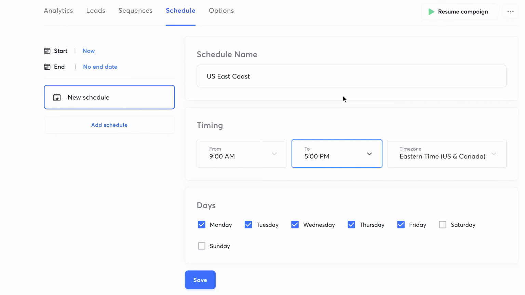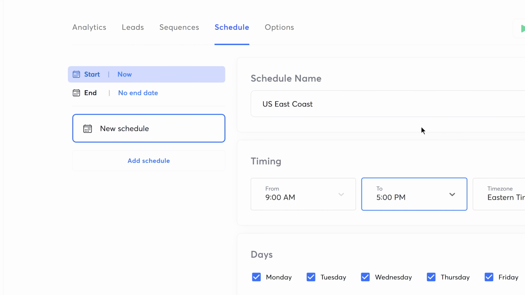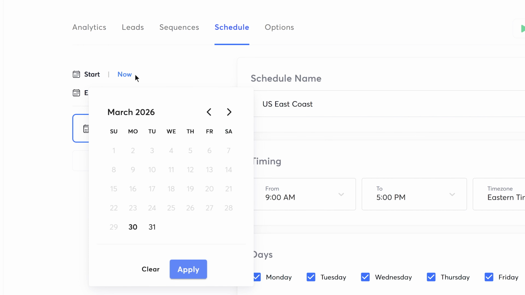As I said during the warm-up chapter, outreach campaigns should never begin or operate on the weekend. Keep Monday through Friday selected. Look to the left. There are start and end settings. You don't need to worry about the end date. That will come automatically. Instead, select either a Tuesday, Wednesday, or Thursday to begin the campaign. The middle of the week is when outreach is most successful. I'll set my campaign to start next Tuesday and then click Apply.